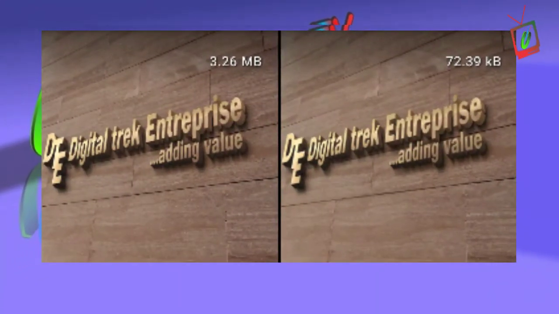I just compressed this image from 3 MB to 72 KB, as you can see. So how did I do it? I'll be showing you in this video. So let's get started.